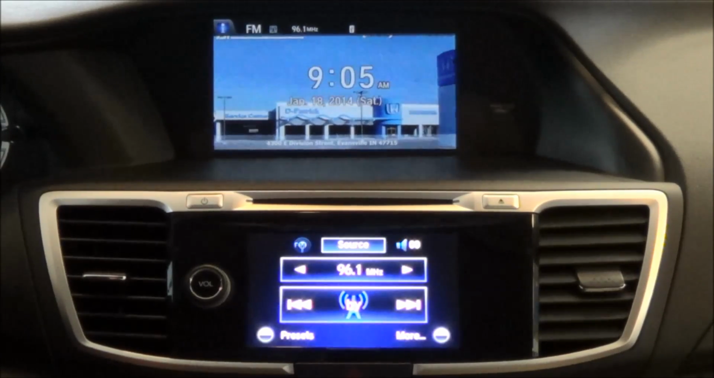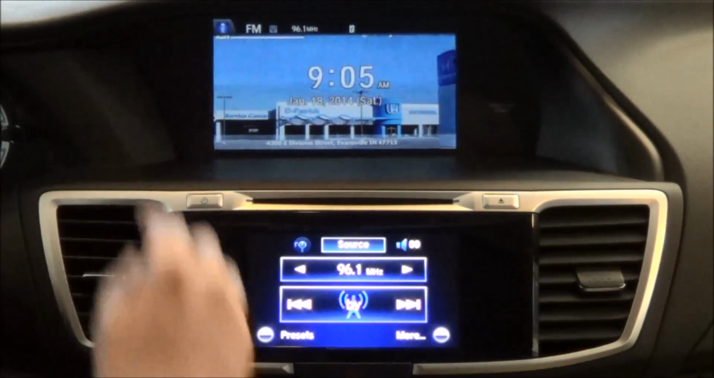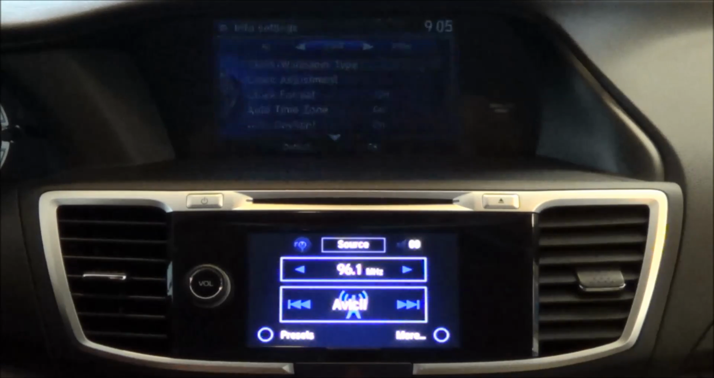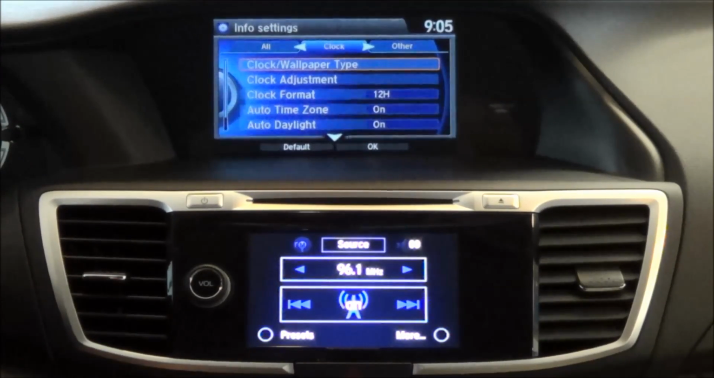Alright, so now we're in the car, and this is a 2014 Accord Touring, so the controls for this are going to be specific to this car alone, but the general concept is pretty much the same. As you can see here, I'm on the wallpaper screen already. If you're already here, all you have to do is hit the enter button, and it takes you right to the clock and wallpaper menu.